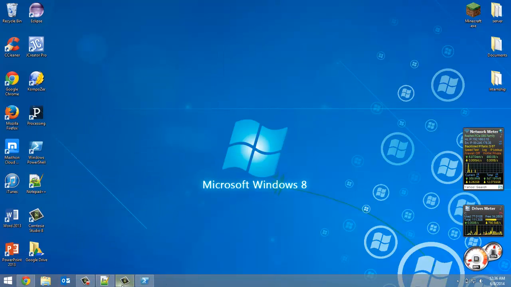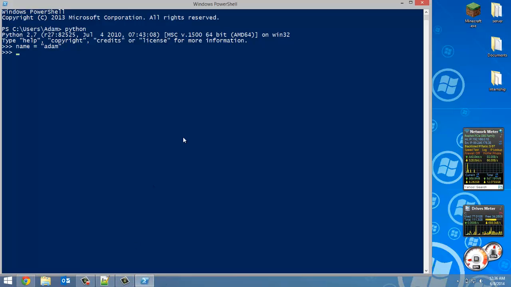Getting input is quite simple. You type in raw underscore input, and then in here, in quotation marks, you put a prompt message. In this case, I'll just say enter your name, and you'll see that's what's going to pop up. So I can enter my name, and it will print it out, and it prints out the string. So raw input automatically takes whatever you type in and gives you a string.